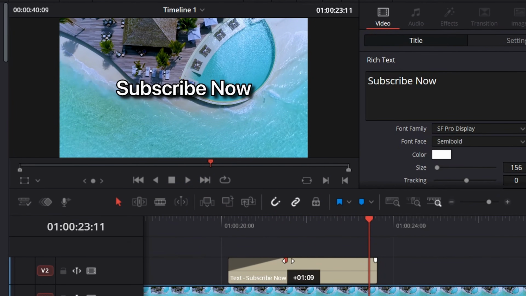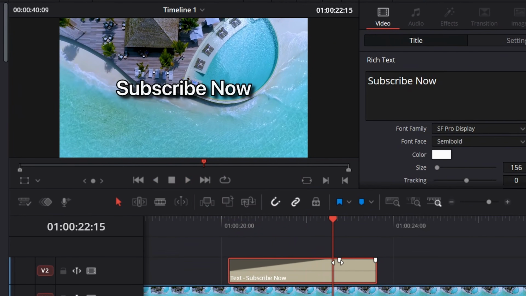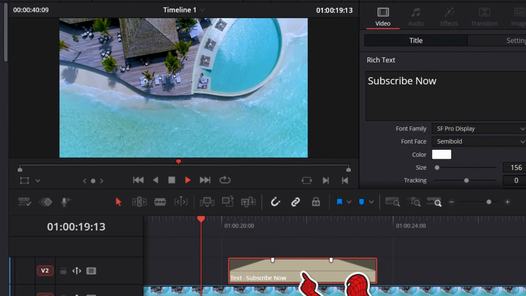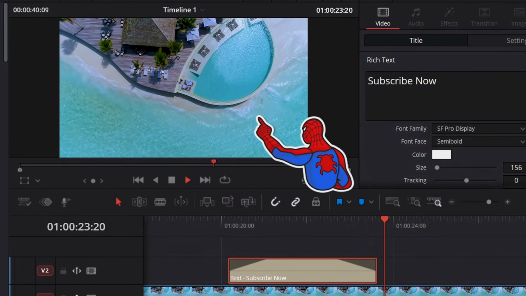And you can adjust how long you want the fade in to be. Say I make it here, then it will fade in very slowly. So we can do this on both sides. If I drag the handle here, that means this text will fade in like this, then it fades out.